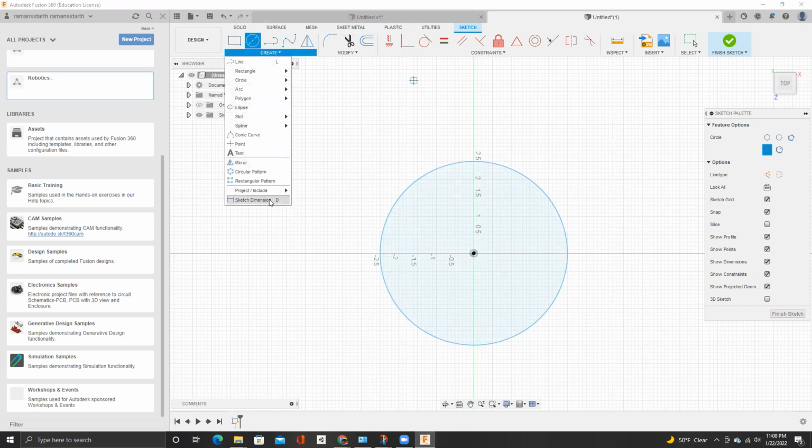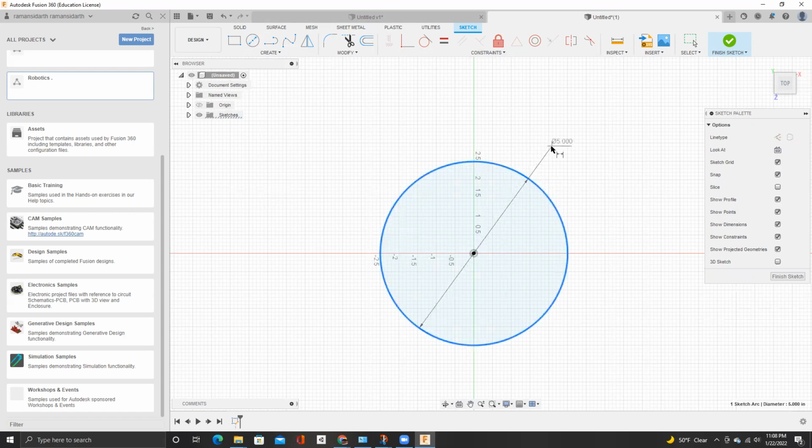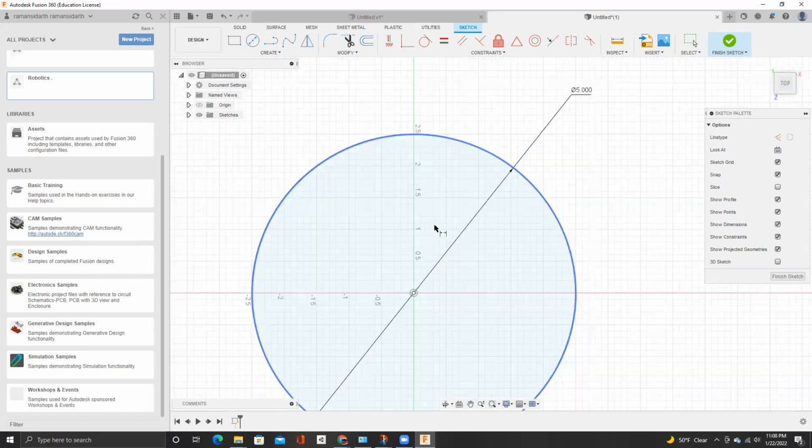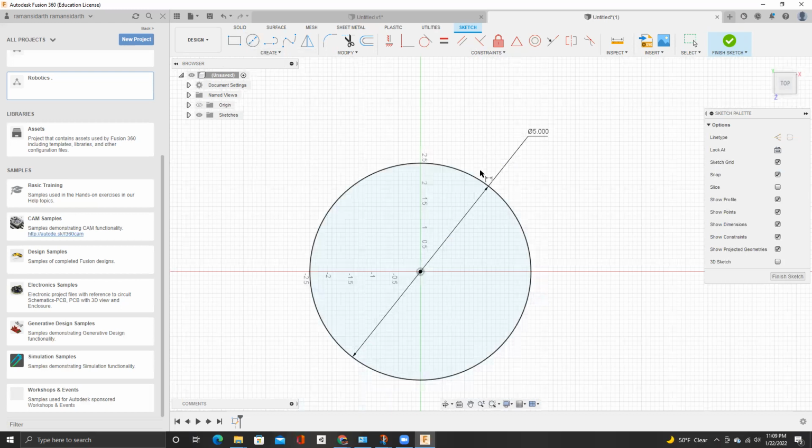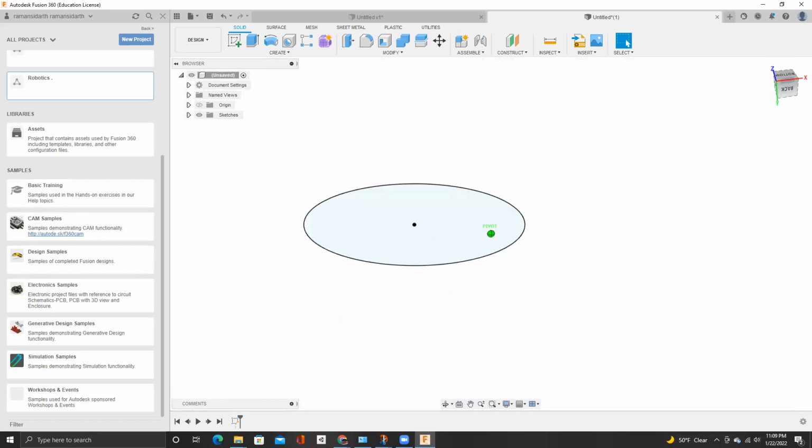Usually you should dimension these before you move on. So I'm going to go under create and then click sketch dimension and just do that. And the line turns black. This means that the sketch is defined, which basically means it's good. Usually you want your sketch's lines to be black before you finish. And so once I've made that, I'm going to click finish sketch because I just need to make a circle.